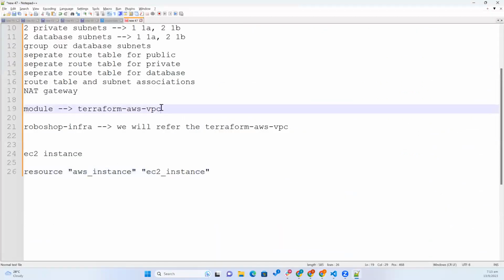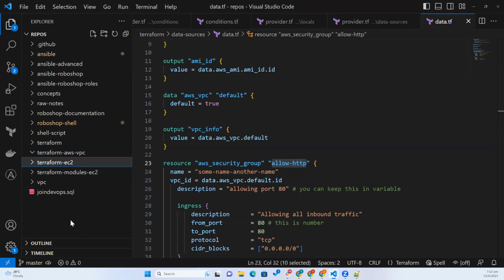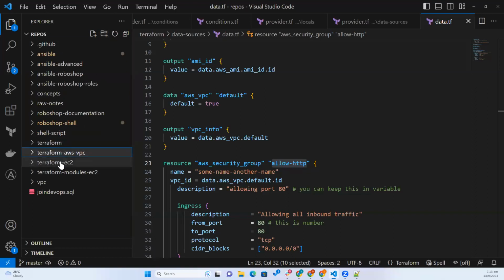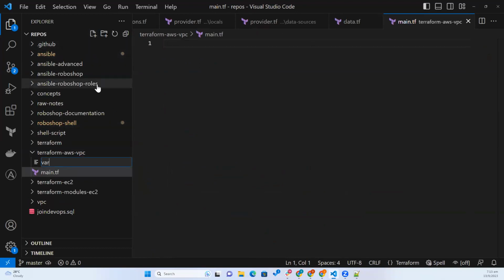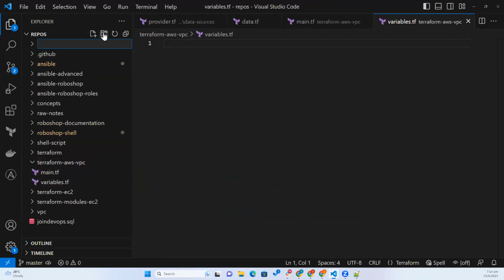Okay. So first I'm creating the module definition here, Terraform AWS VPC. I'm giving the file names as main.tf and variables.tf. So this is where I will develop the module. Here you will not have provider.tf. Why? Because the execution is not at the module. The execution is where you are using it.